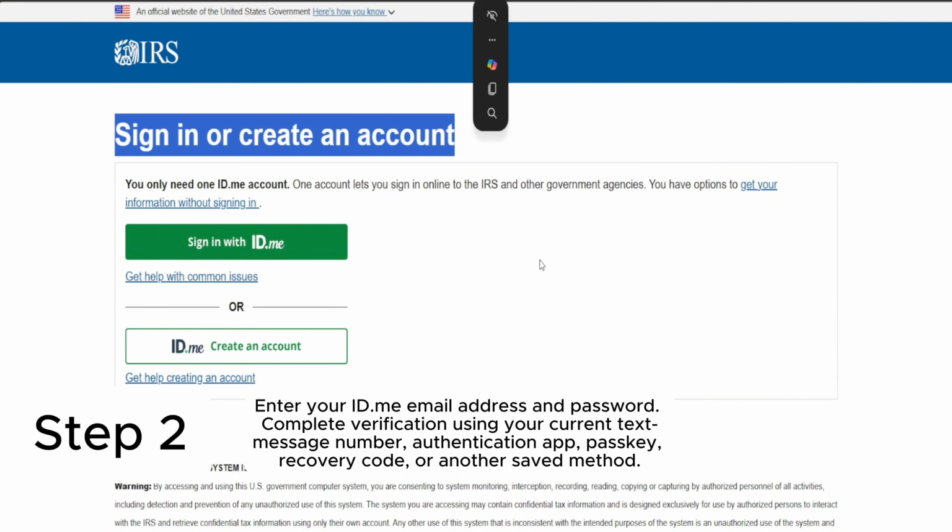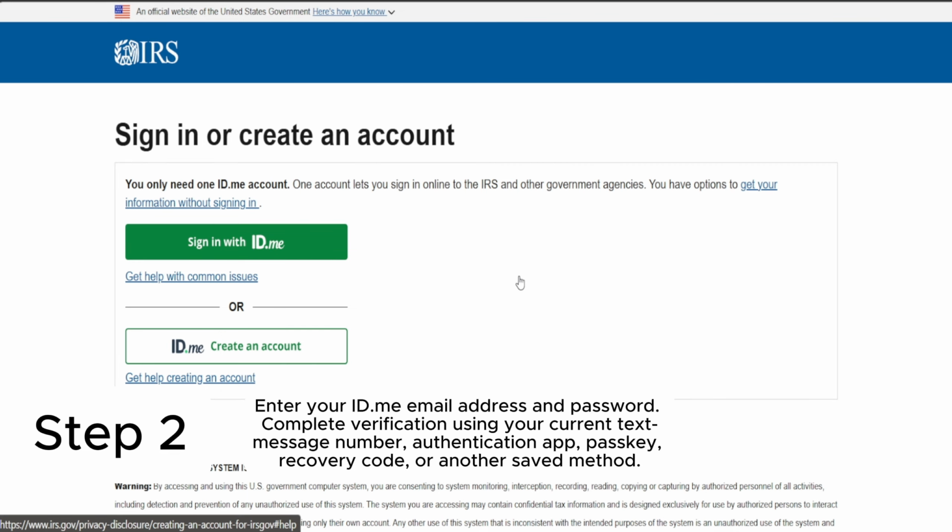In this section, what you're going to do is enter your ID.me email address and password, then just complete the verification using your current text message number, authentication app, passkey, recovery code, or another safe method. But once you have it, you can go ahead and do it from here.